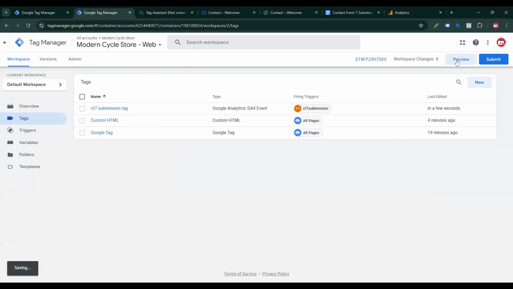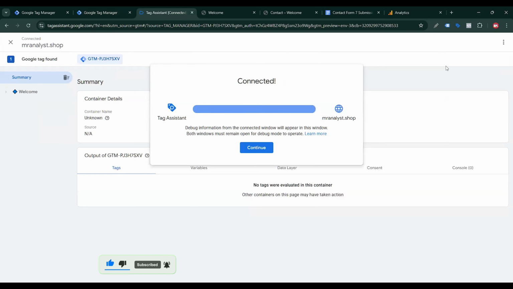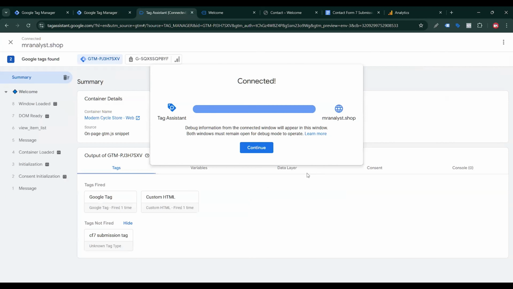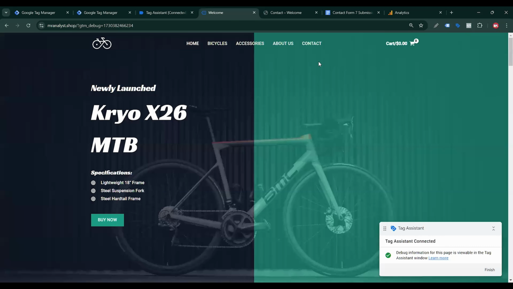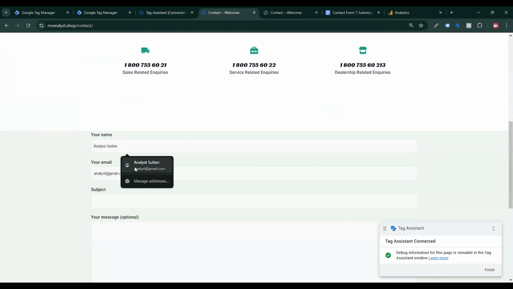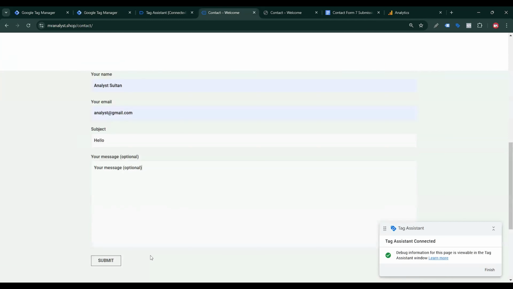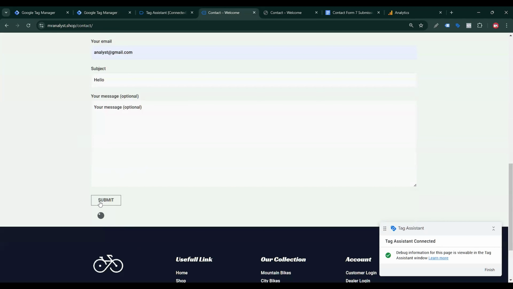Now I need to click the Preview button. Then go back to your website, then click on Contact, then submit this form and send a message. Then click on Submit.